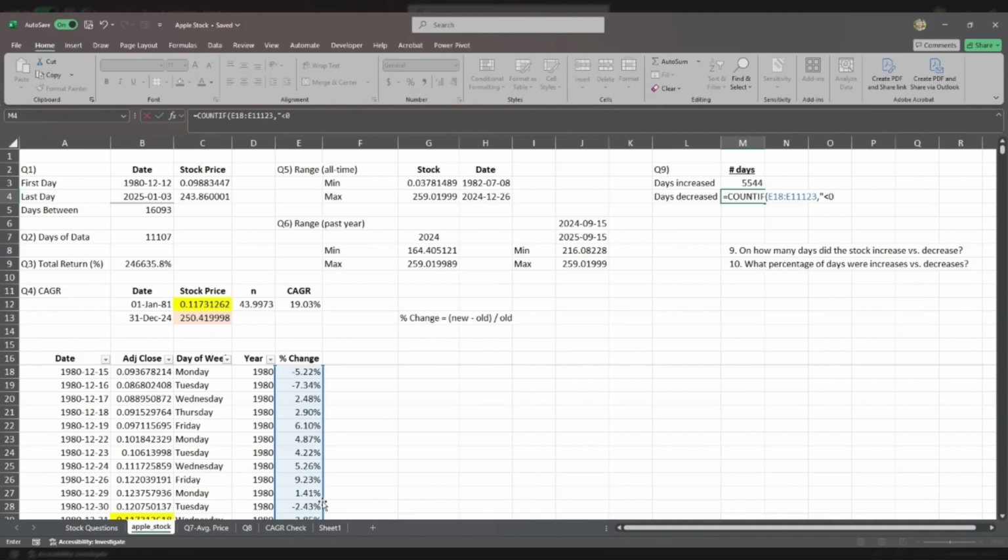So less than 0, and I get 5,191 days for a total of 10,735 days. Now in Q2, we calculated there to be 11,107. This number is off by, looks like about 400 days. So what is going on here? They should be able to reconcile these two numbers.